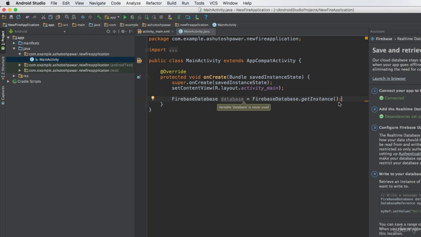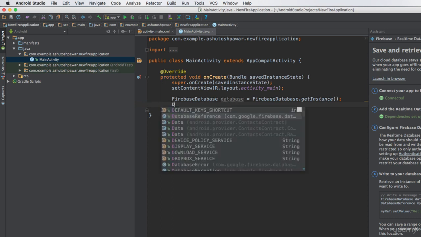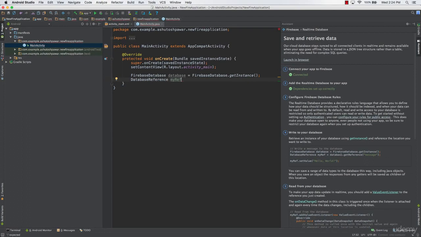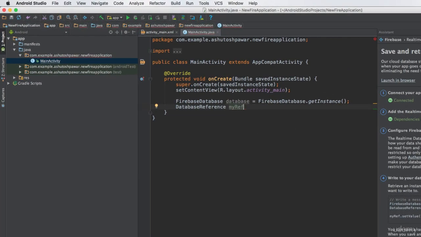Now the next thing we do is get a reference itself. So we'll go ahead and get a DatabaseReference. We'll type DatabaseReference myRef. This is actually the code which I am directly copying from here, which is provided by Firebase itself, and it makes the job quite easier. Instead of reading the documentation, they have provided small code snippets over here.